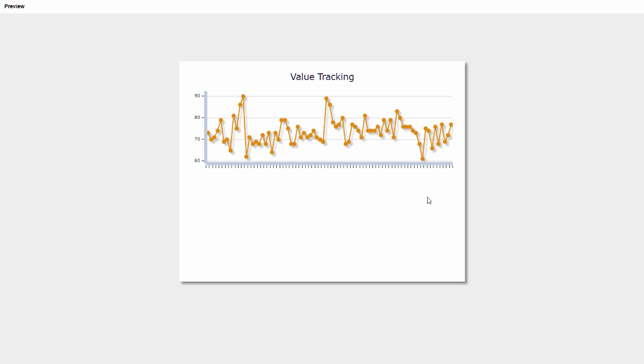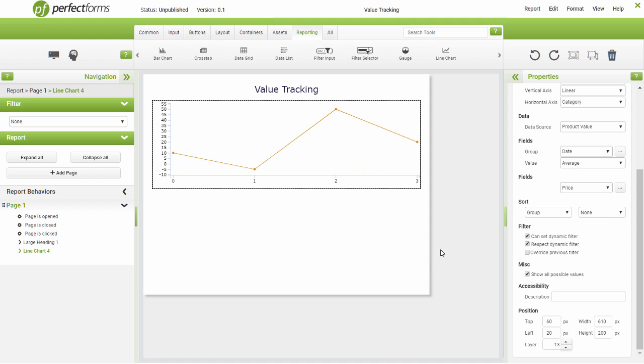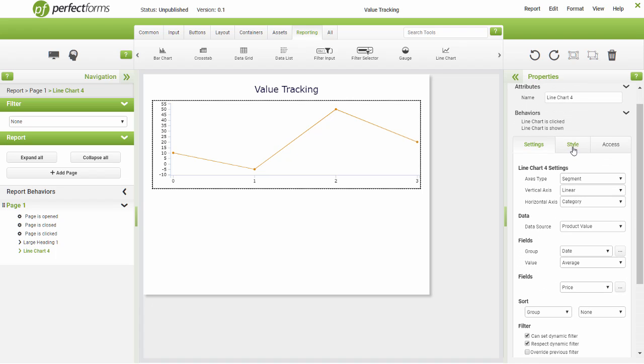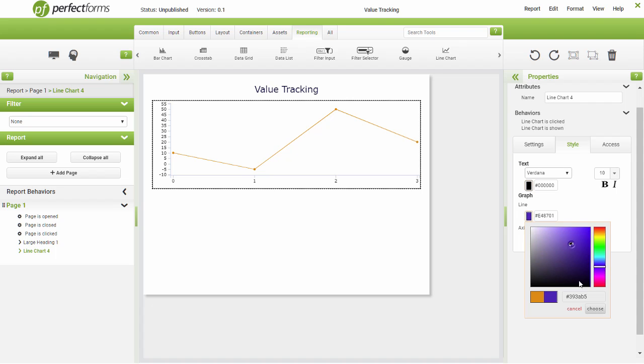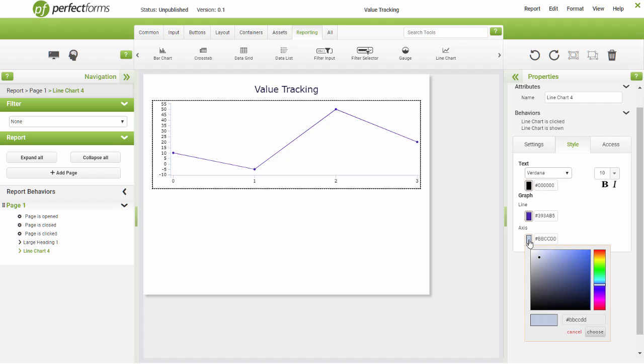With the line chart, you may select specific colours for the line and axes. To do this, open the Style section in the Line Chart Properties. Choose a specific colour in the colour picker for the line and axis. Once again, you may preview the report to see the specific colours chosen for your line chart.